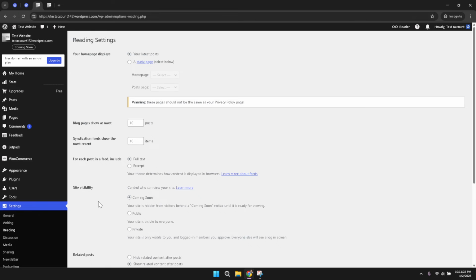Scroll through the reading settings and look for the area titled Your Homepage Displays. Here you are presented with a choice that will let you select a static page instead of having your latest post automatically shown. Choosing a static page gives you control over the exact content that appears on the homepage, ensuring that visitors see the welcome message or critical information you want them to see first.